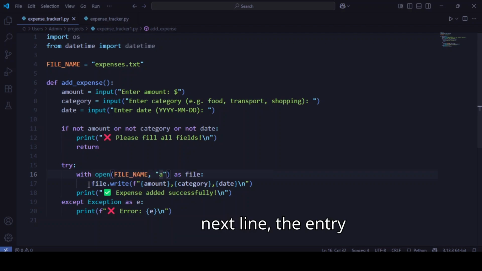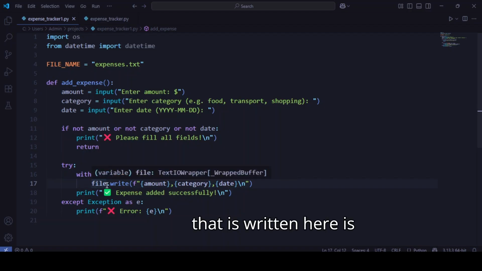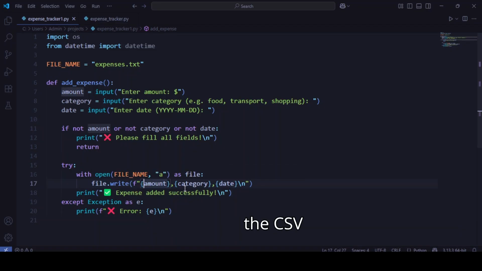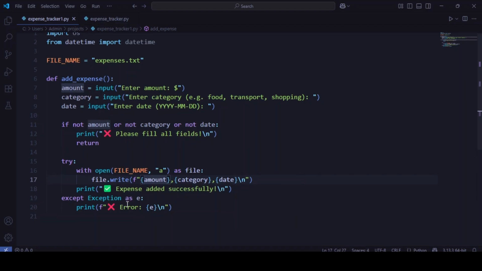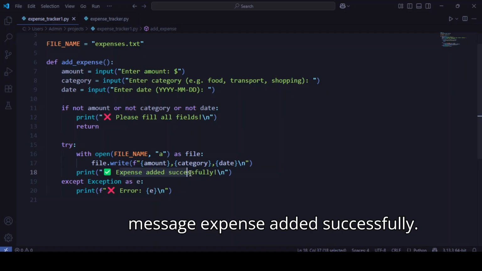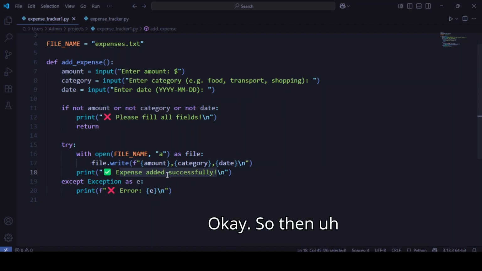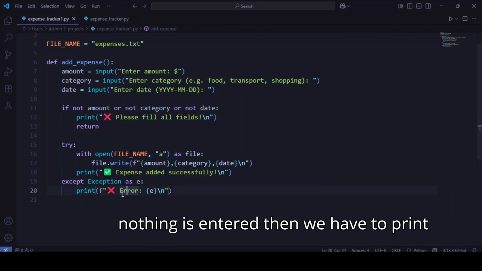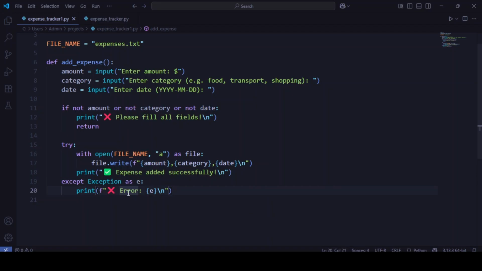In the next line, the entry that is written here is amount, category, and date in the CSV format. Finally, we show a success message. We have to print the message, expense added successfully. Then else, we have to print the error. If nothing is entered, then we have to print the error.